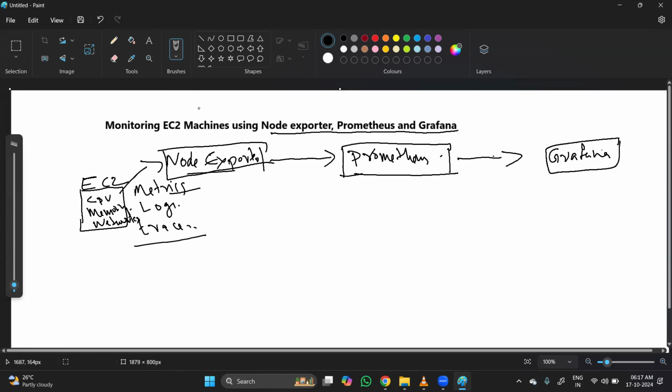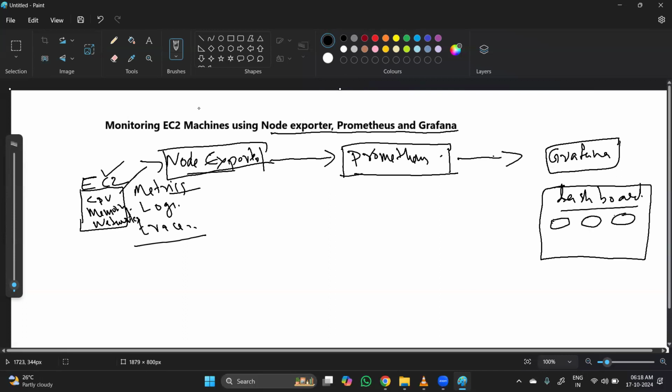So we need to install Grafana. Then we need to configure Grafana to get the specific machine details. Here we can see a dashboard for the specific machine. This is a Grafana dashboard. Coming to the Grafana dashboard for this specific EC2 machine, we can see the machine's CPU, memory, network, and everything within the dashboard.